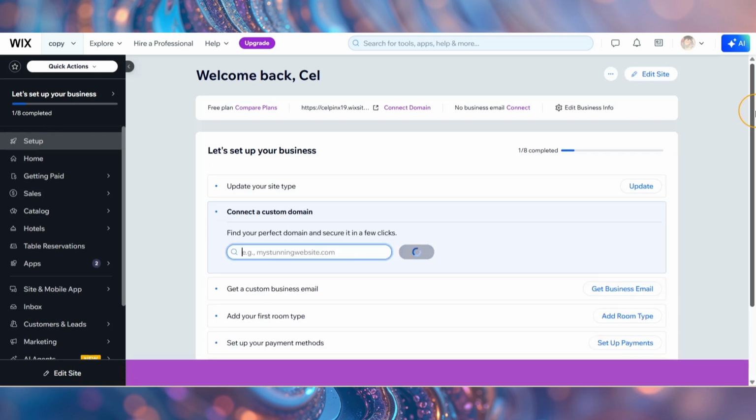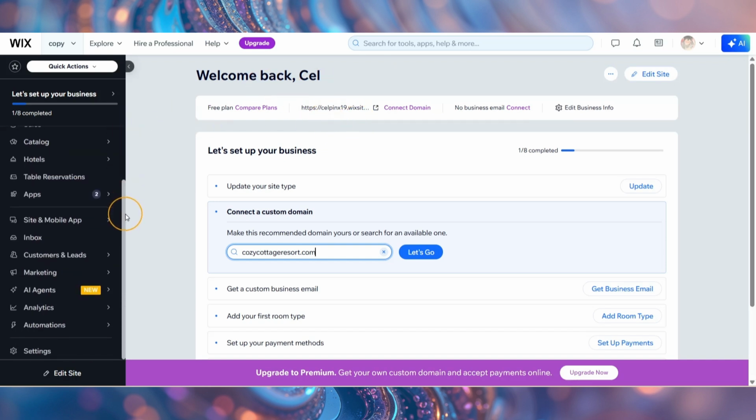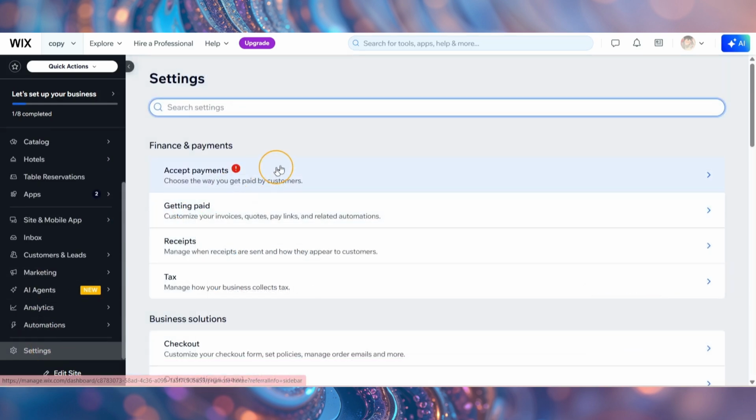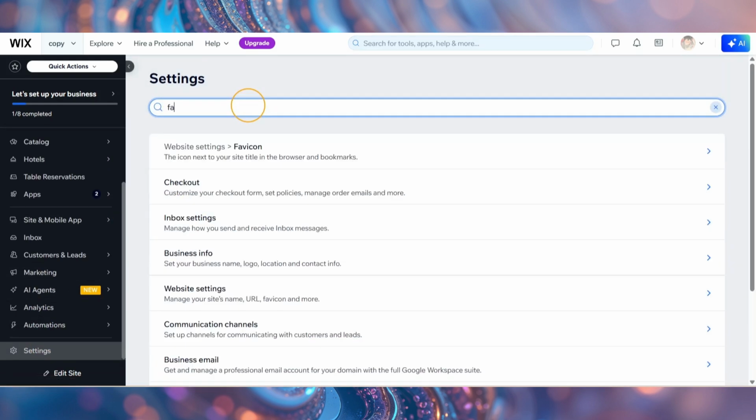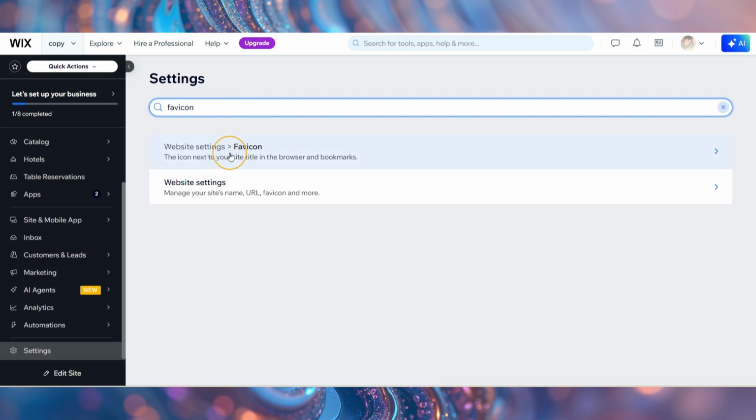Now it's time to add our favicon. As mentioned in the first video of this series, you're going to need a premium subscription for this option as well as to be able to accept payments on your site once you publish it. Anyway, go to your site's dashboard and then go to Settings. On the search bar, type in favicon and select this setting.